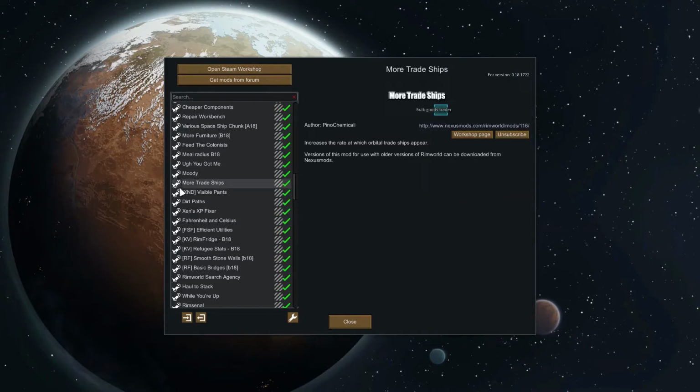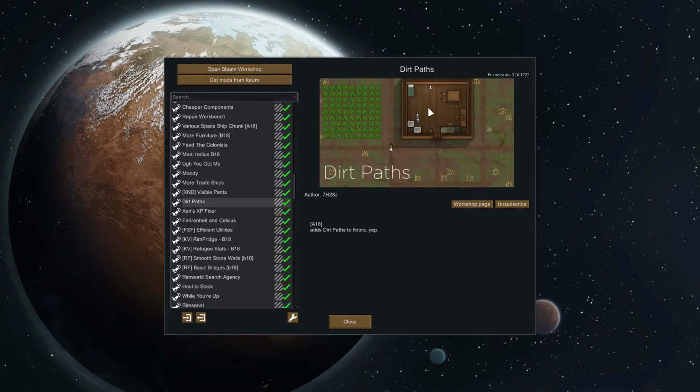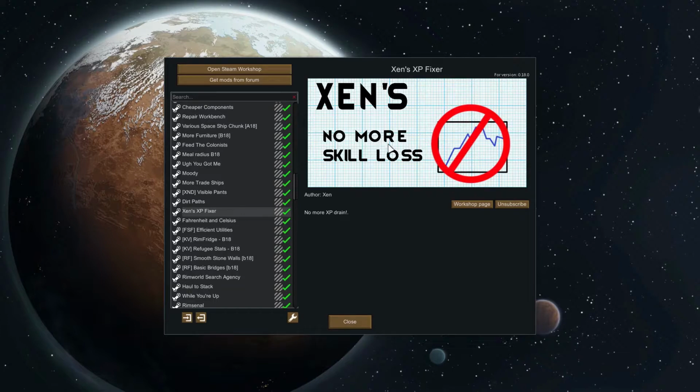More trade ships. Trade ships will just come more often, just so we can trade. It just seems like they don't come very often without this. Visible pants, so you can see all the pants. Dirt paths, so you can make dirt paths. Zin's XP fixer. This just makes it to where your XP doesn't drain.